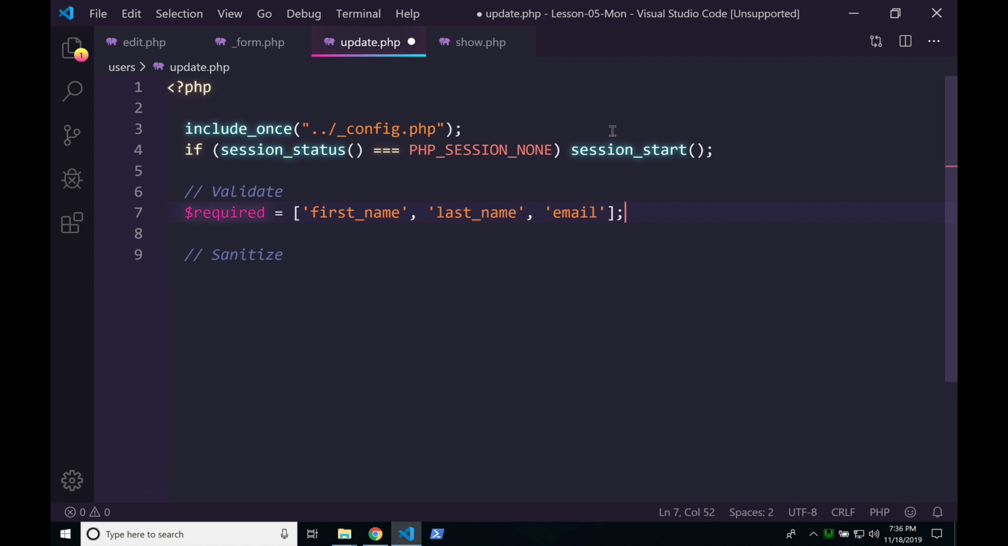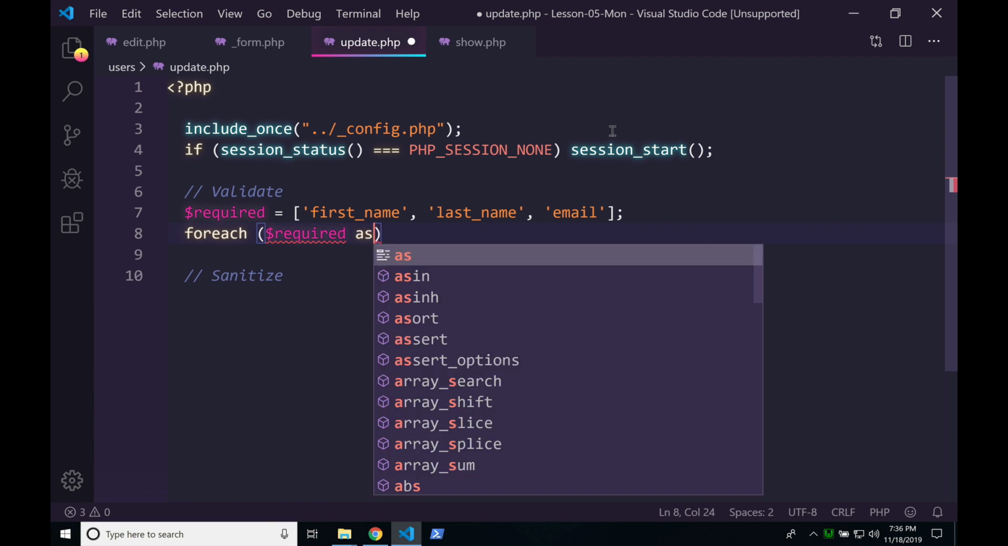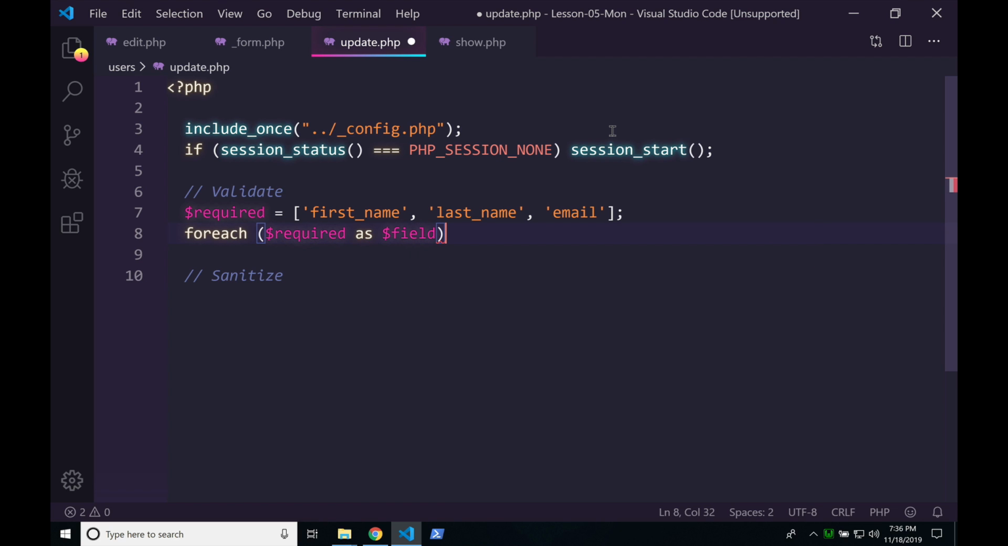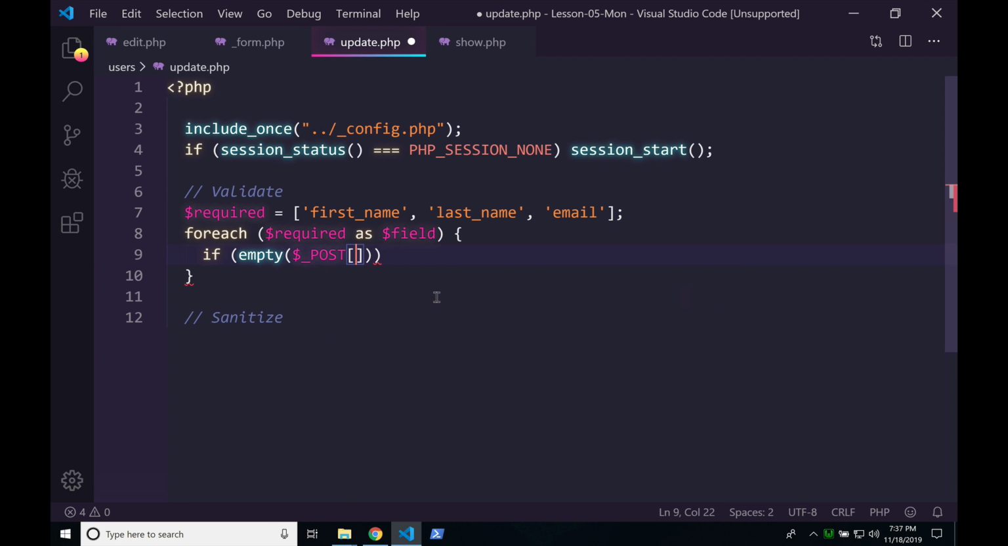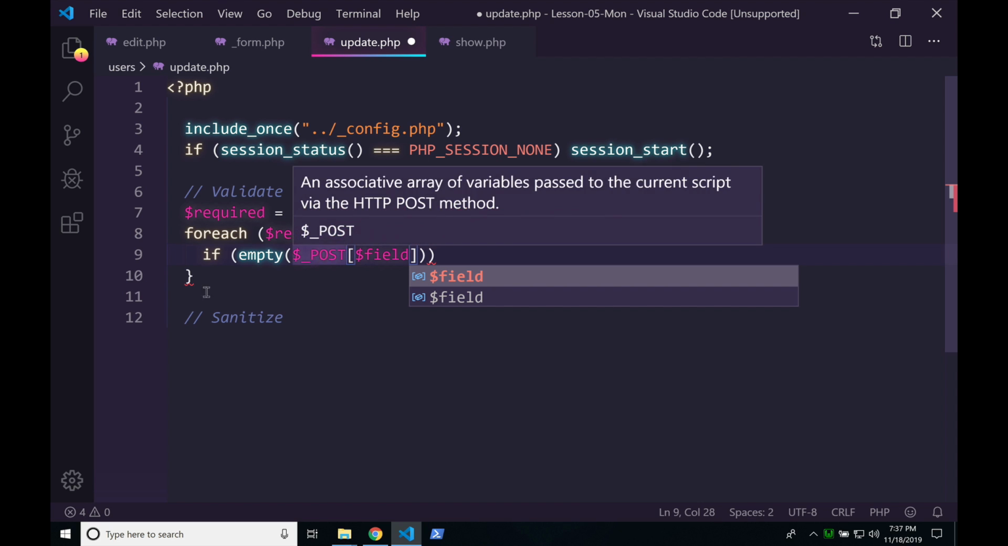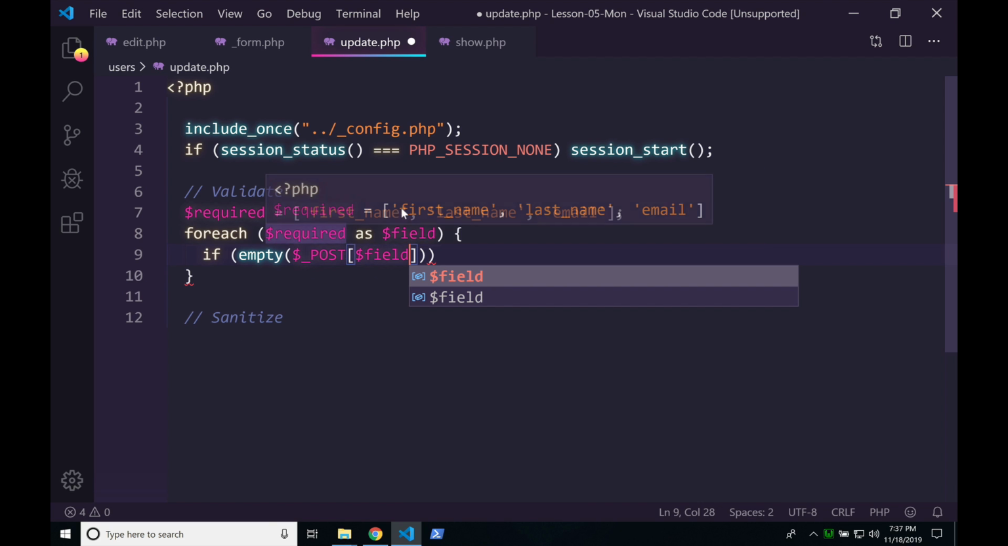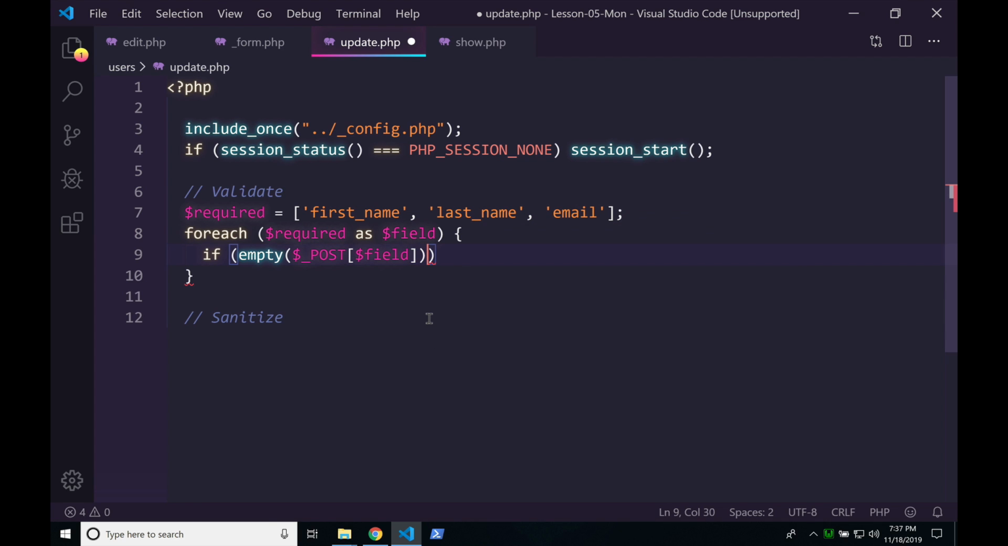So there's our array. Now all we have to do is iterate through that array, right? And check each one to see if they're empty against the post. So we'll write a foreach loop, pass it the required, have each item get passed into an alias variable called field, and we'll do a check. If empty, $_POST[$field]. So the first time this executes, this will be $_POST first name, right? Which in my scenario will be Humphrey.